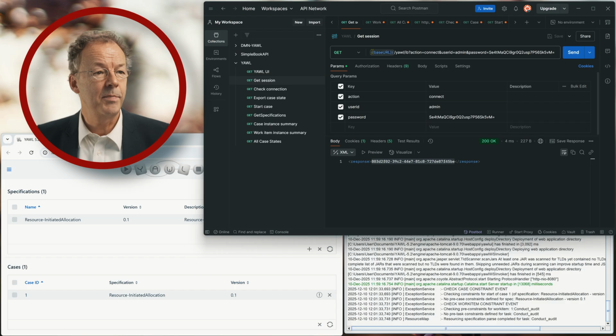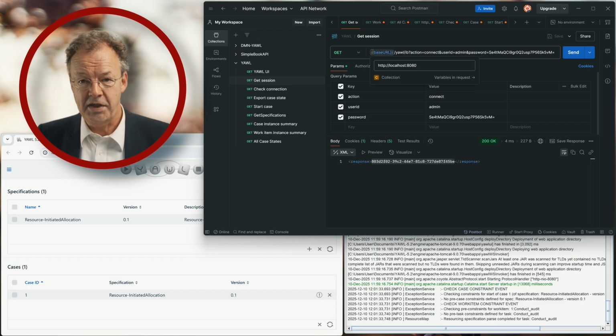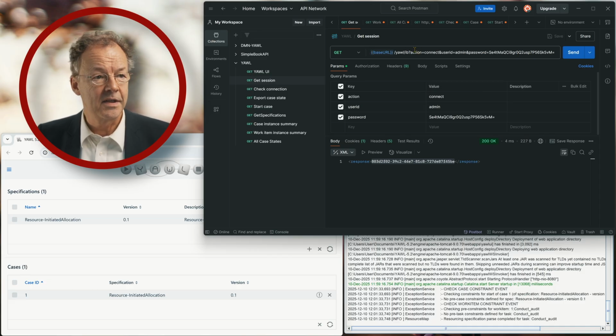So we have this base URL, which is here in this case localhost 8080. So this is the standard URL for YAWL running locally. And then here we have all these parameters that are in this line behind the localhost 8080. And the parameters, you can see them down here in Postman. And the first one is the action, and this time it's called connect.